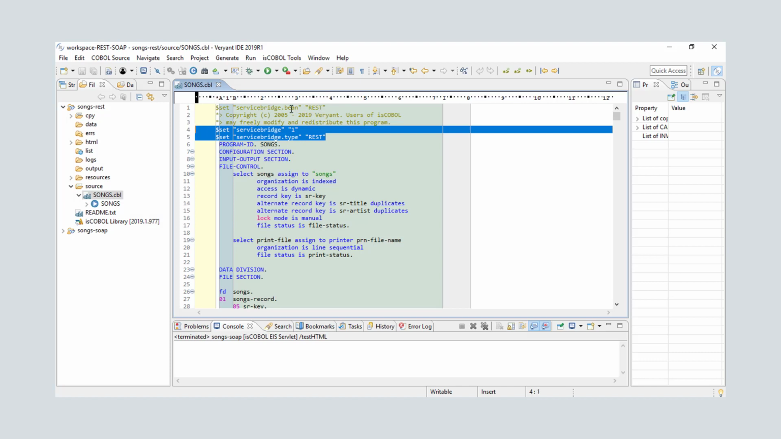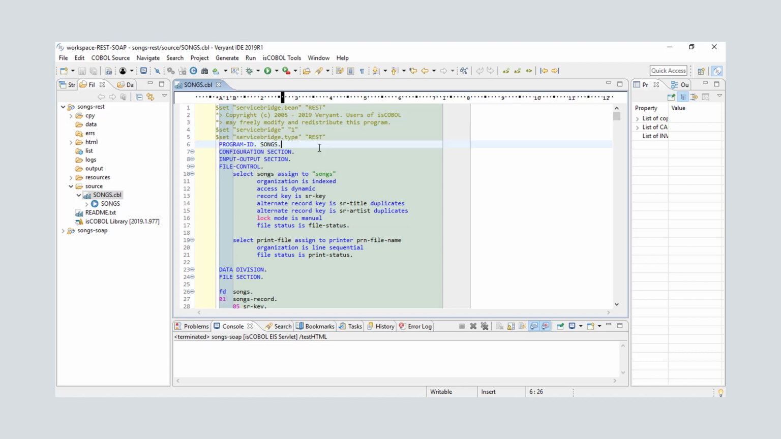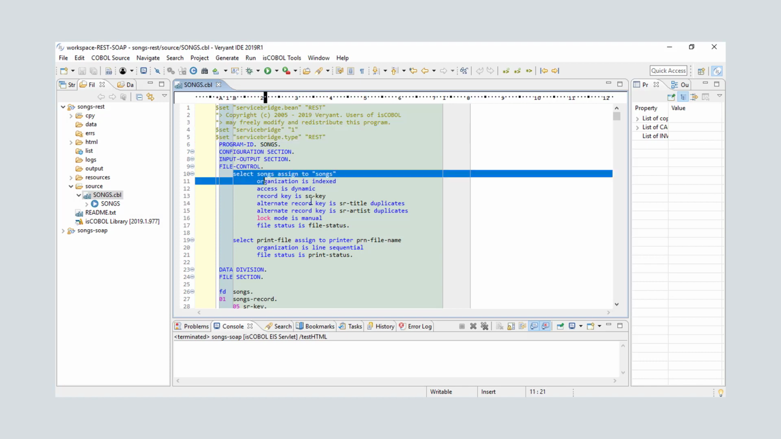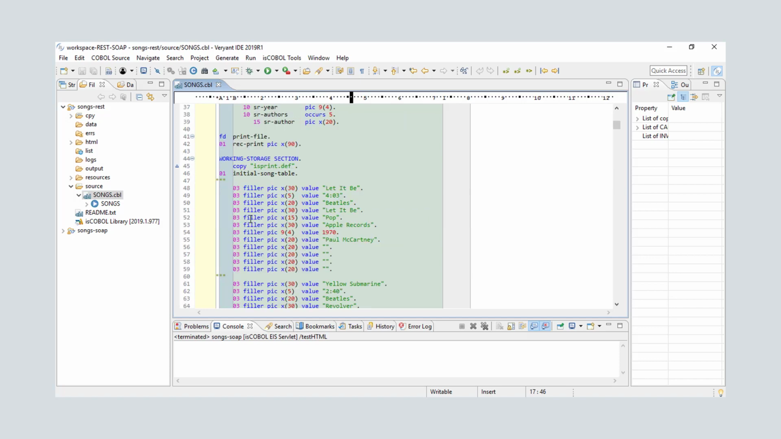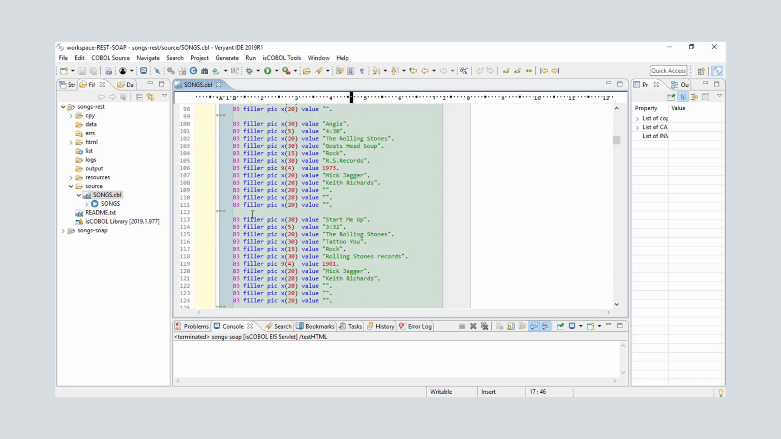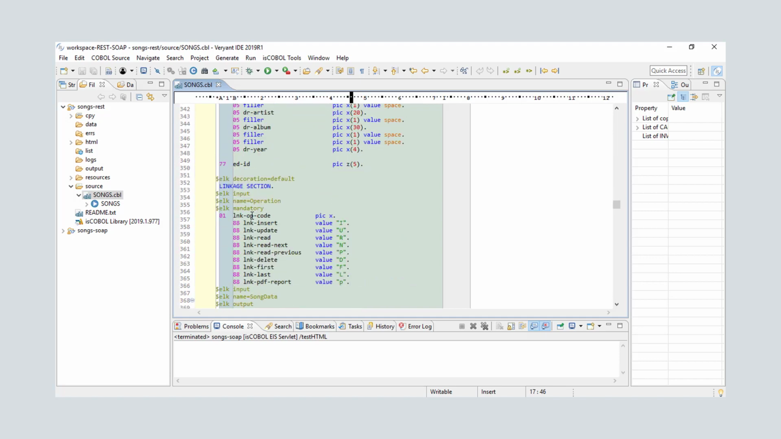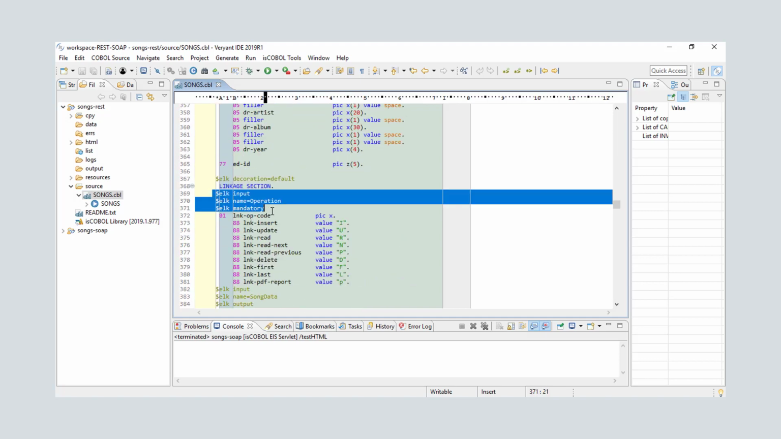We don't need the bean. We do want to set the service bridge to 1 so that we get our bridge program generated. And the service bridge type we have to set to REST because the default is SOAP. We have the same data file. And this sample also tests printing, which I'm not going to do in this video. You see we have the same data we're going to put into the file. And we have the same ELK directives.